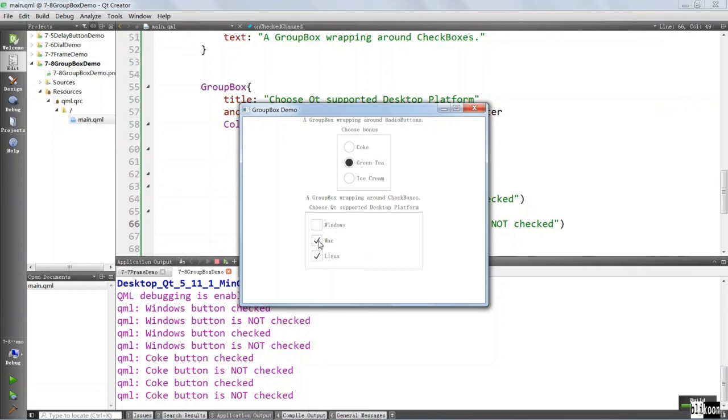From the C++ side of Qt, it is possible to make checkboxes also exclusive, but from Qt Quick, I still have to see a way to do that, but you're probably not going to need that because radio buttons are enough for this purpose. Okay, this is really all I wanted to show you about the GroupBox component.